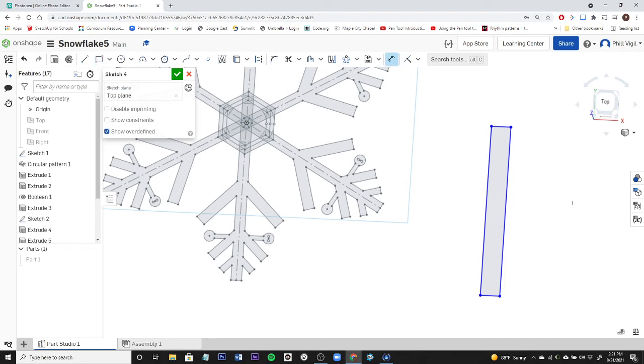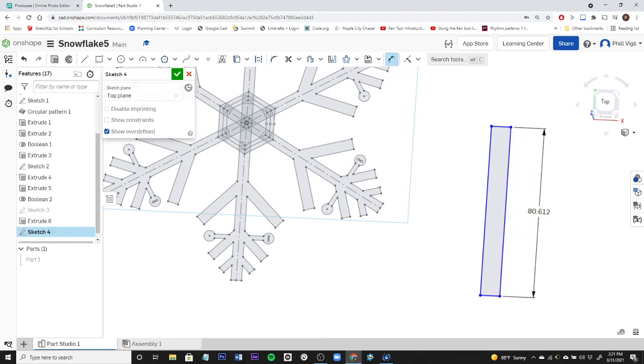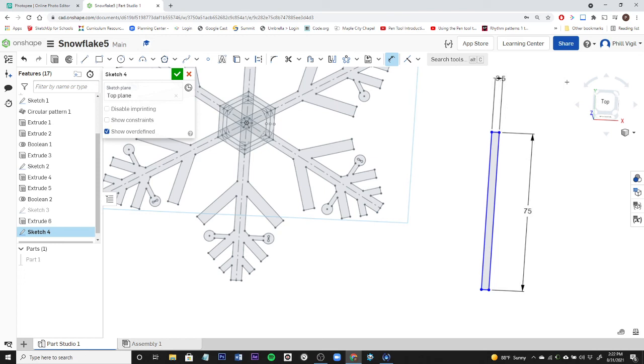So I'm going to first dimension the long side. It's going to be 75. And then the short side, I want it to be a little bit bigger than 3 millimeters. So let's say 3.5. And then I need to attach this rectangle to the point of origin. So I'm going to use the midpoint option.